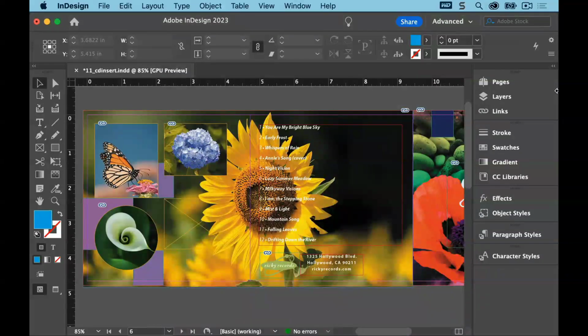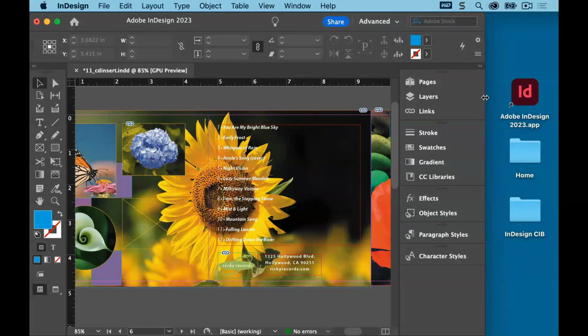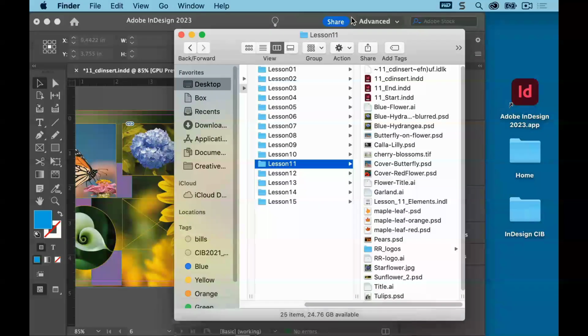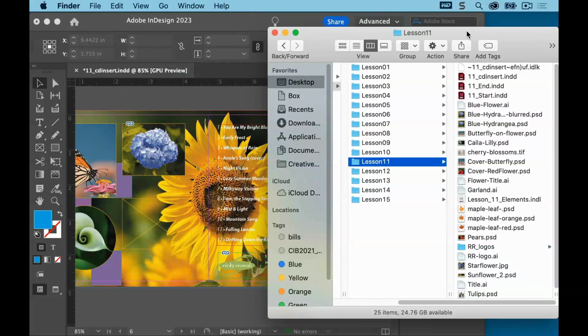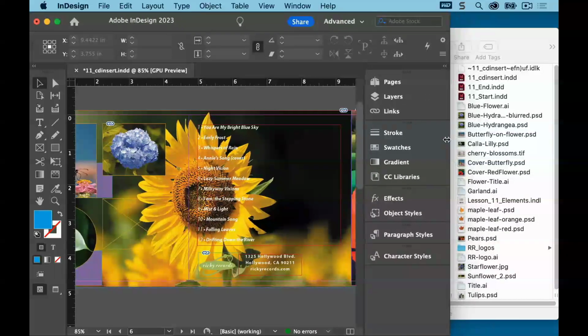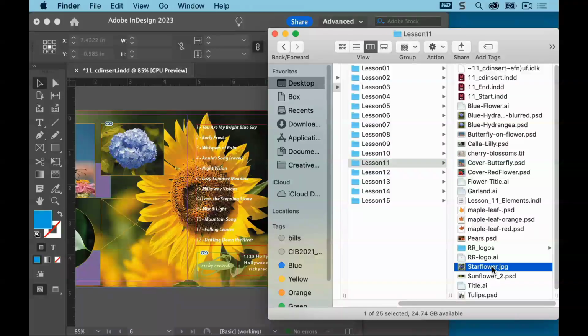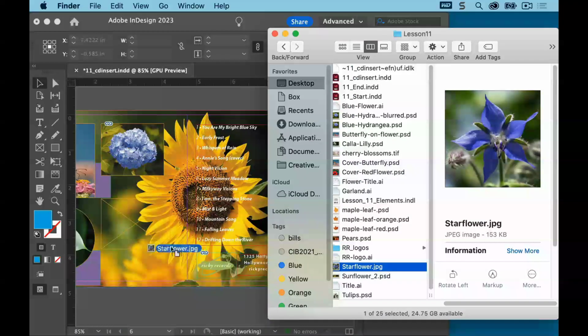Resize and arrange your File Explorer window, Windows, or Finder window on macOS and your InDesign window as needed so that you can simultaneously see the list of files in the Lesson 11 folder and the InDesign document window. Make sure that the right side of page 5 in your document is visible. Choose Edit, deselect all. Drag the starflower.jpg file over the empty frame to the right of the circular frame and release the mouse button. You do not have to select the empty picture frame before dropping the image.